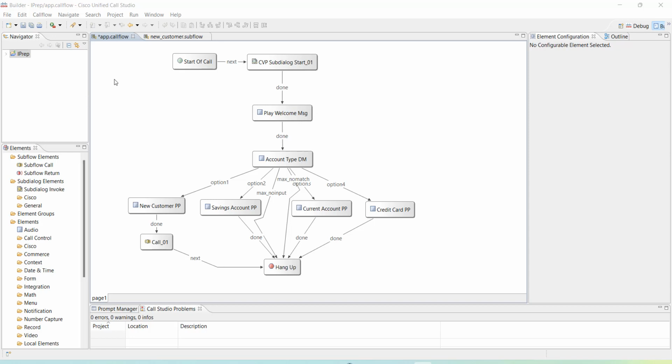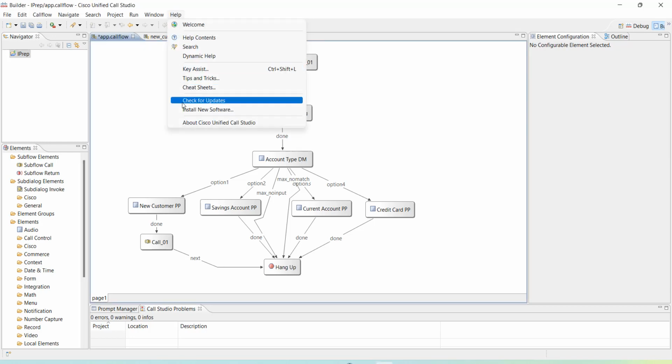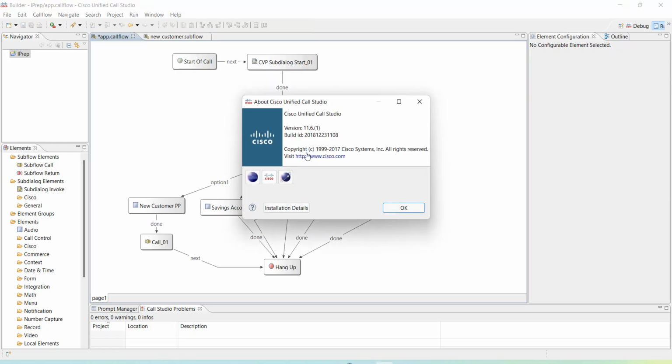Okay, so let's actually create a new project. In Cisco, if you want to create a new project, I'm using 11... sorry, I'm using 11.6. This is the version I'm using.